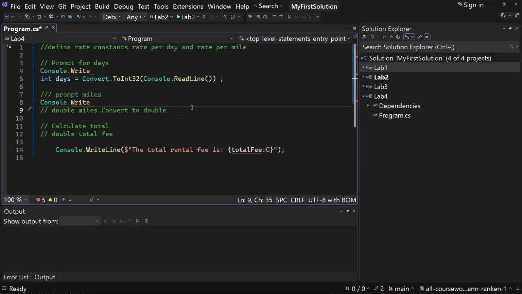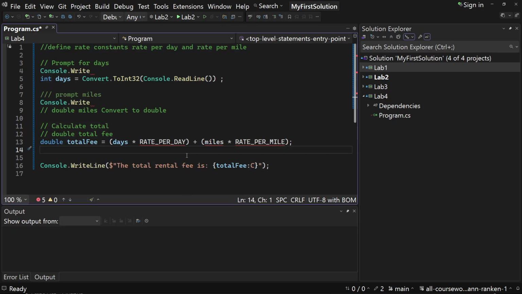So I'll show you your calculation here. It is easy though. So for total fee, you're going to have days times rate per day, okay? And then miles. So the days is what you got from your console.read, right? Up here, you're going to be doing the same thing for your miles, right?